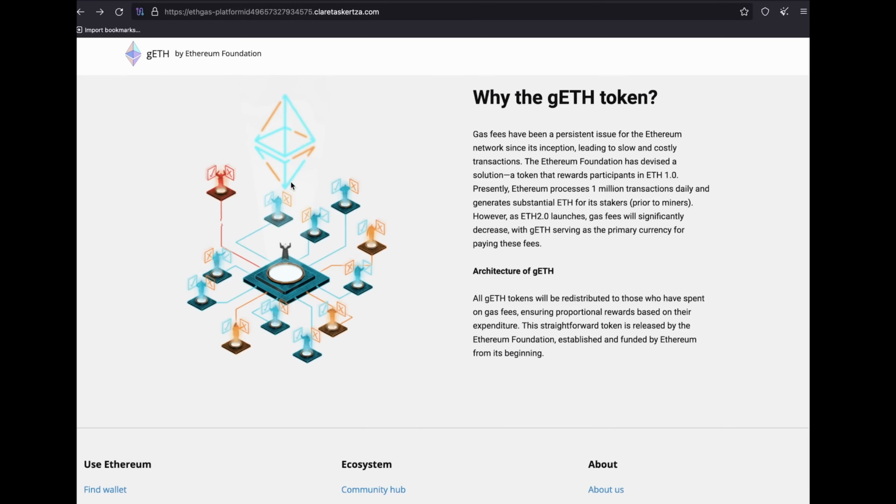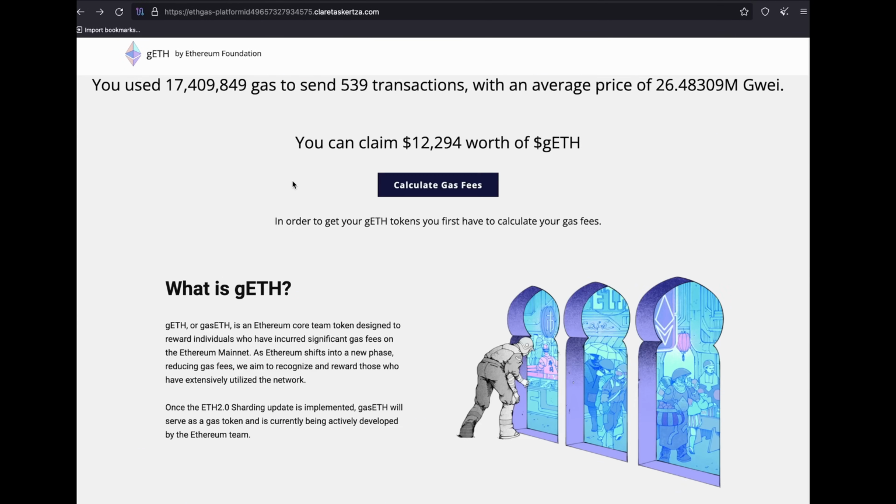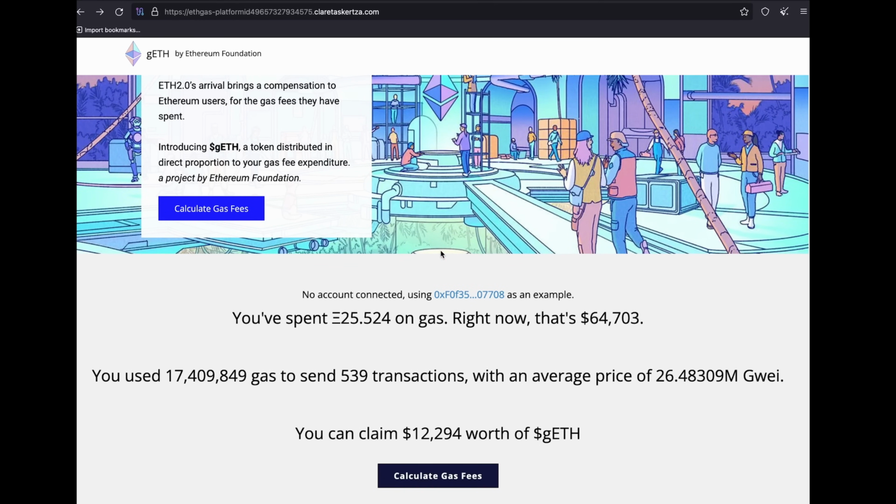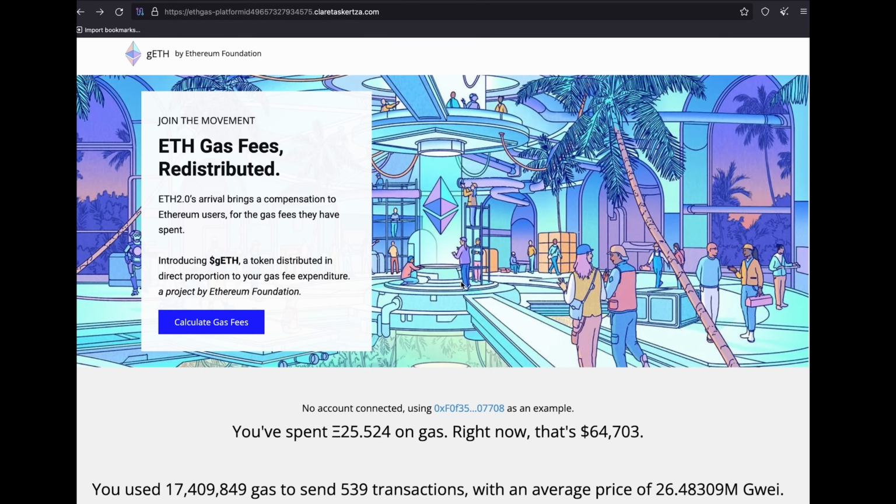Maybe that one's already dead. Well, we've also got this, G-ETH by the Ethereum Foundation. This is basically claiming something that, if you know anything about Ethereum, is absurd. They're going to refund the gas fees with compensation ETH 2.0. That was ages ago. What even is this junk?